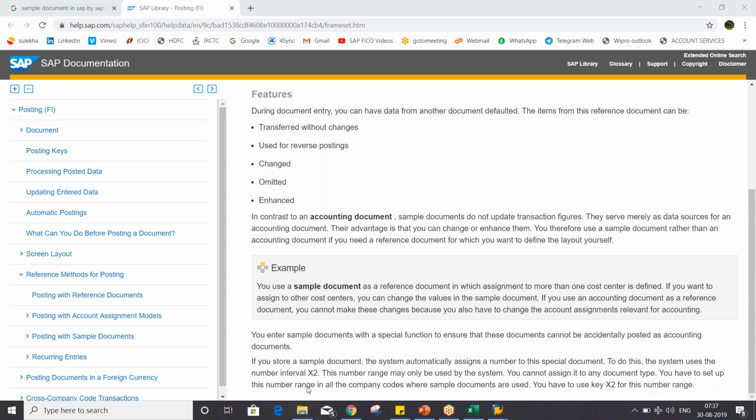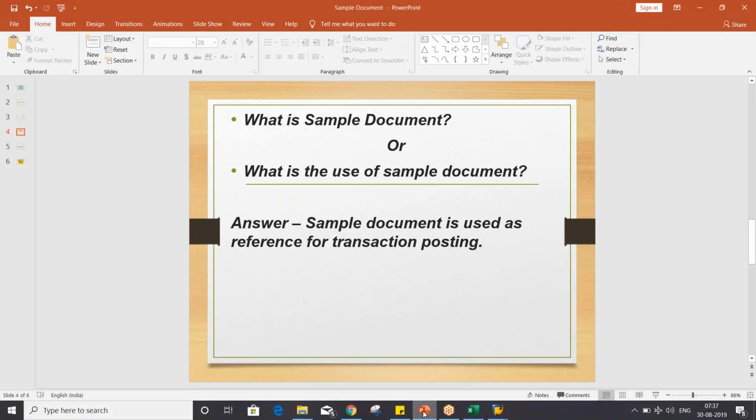You have to set up this number range in all company codes where the sample documents are being used. In the sense, for Tata Steel, for Tata Chemical, if a sample document needs to be created for those also, then for those company codes also you need to set up this X2 number range. It's not like I have set up X2 for Tata Motor, now X1 I am going to set up for Tata Steel. No, there also you have to set up the X2 number range itself, right?